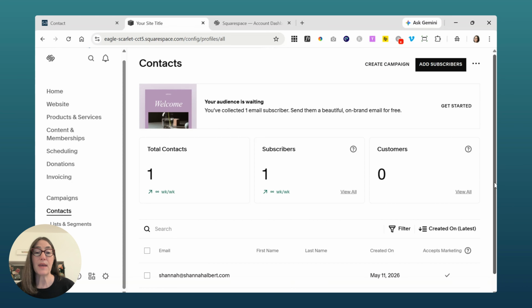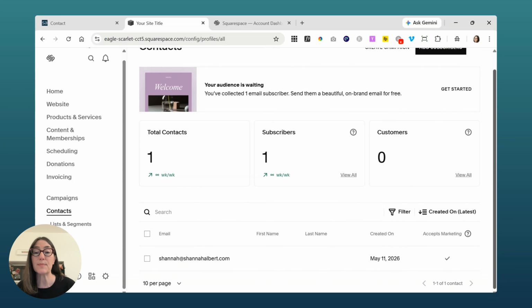On the contacts page, all of the contacts that you've collected on your website are going to display here. So this includes not only subscribers, but also customers that you've sold products to, or anyone who has filled out a form on your website. They're all going to be displayed here on this page.